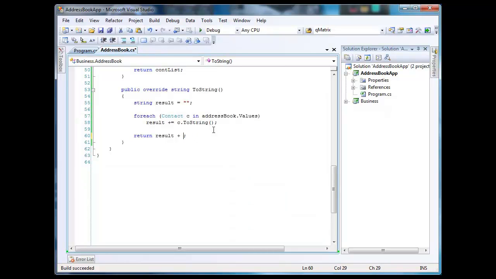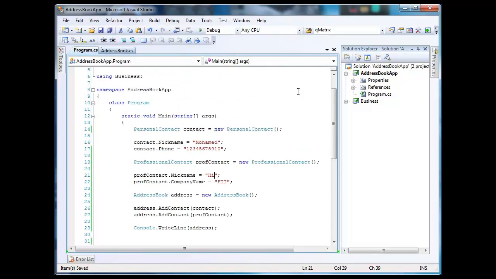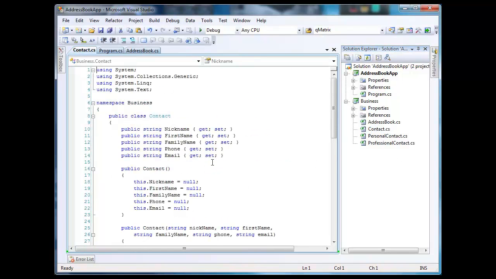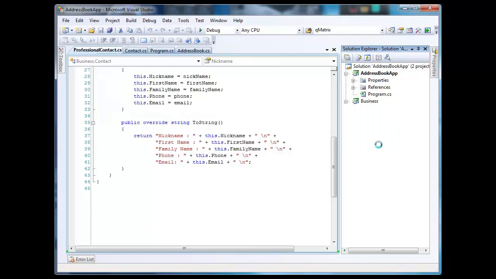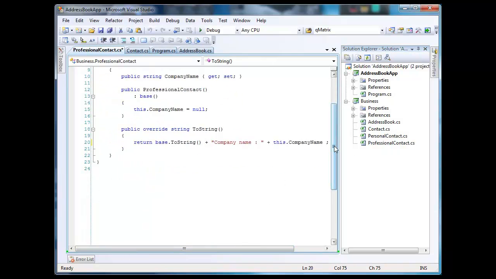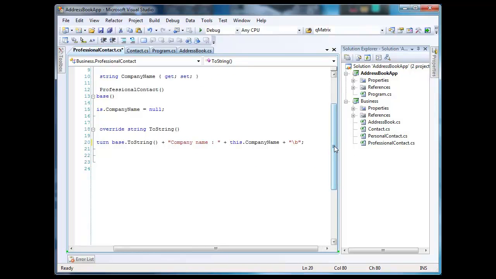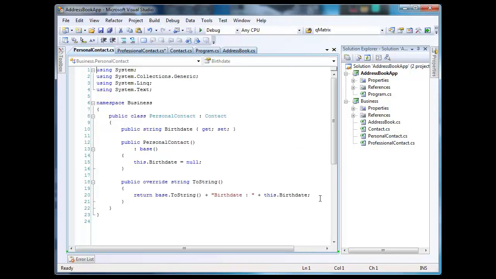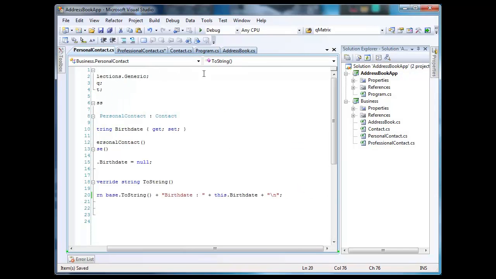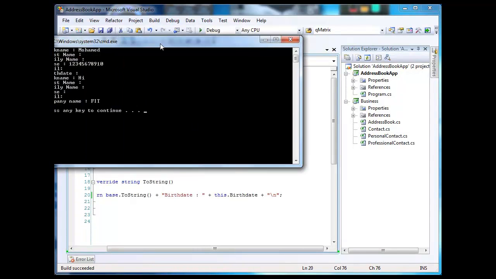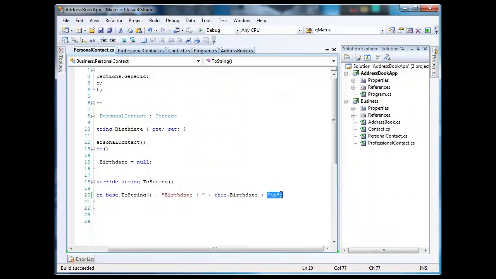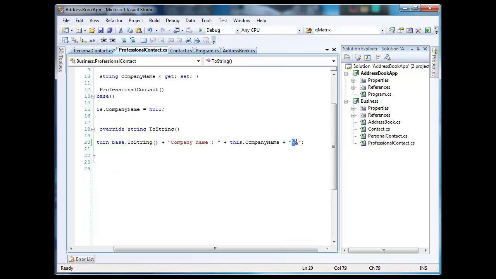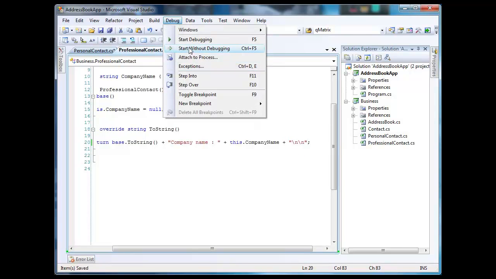Well, I could make it even easier. I could go to the contact class, and actually inside the professional and personal contacts, I could just add here the plus the new line, \n. I could just copy that part and put it here in the personal contacts. Okay, let's start without debugging, and here you go. I could even put two more, like Control C, or Control V again here. Could add two new lines. This professional, personal. There you go. Let's see what's going to happen.